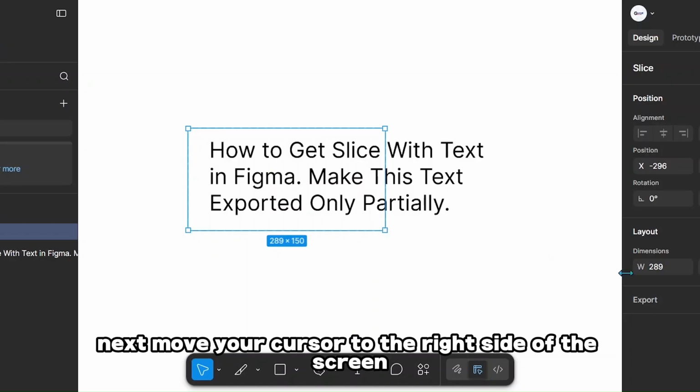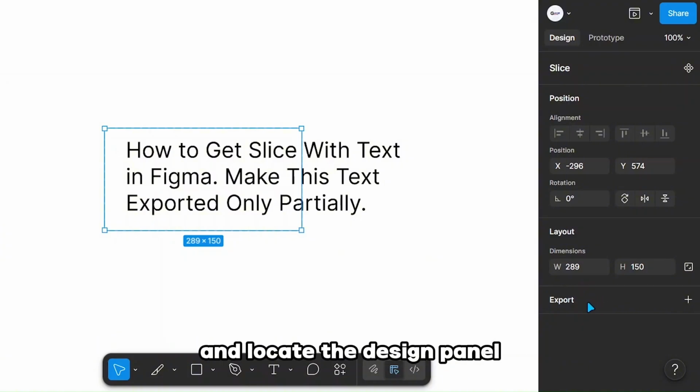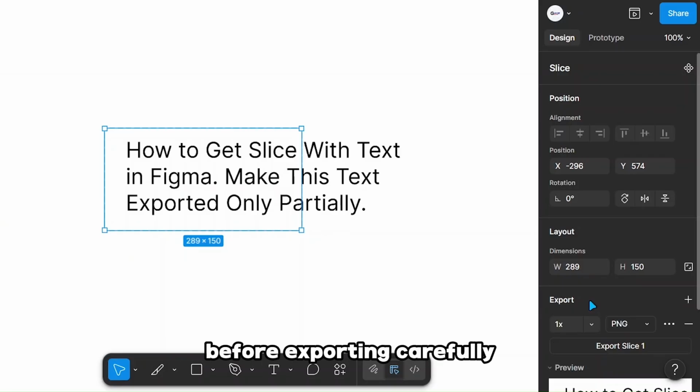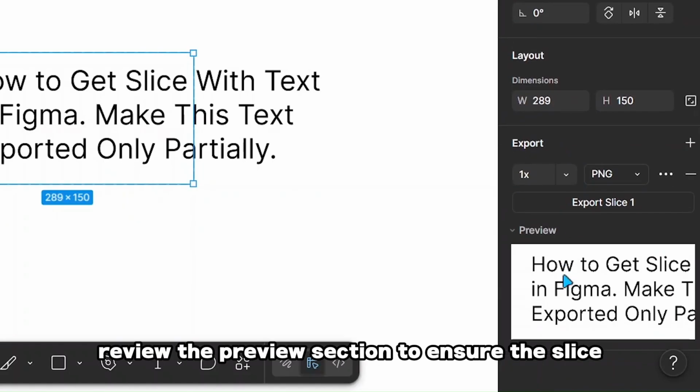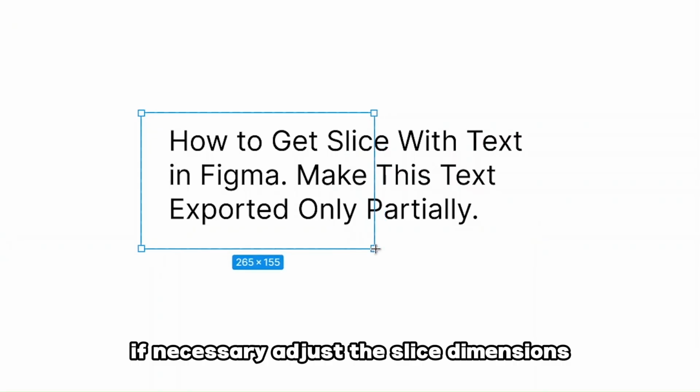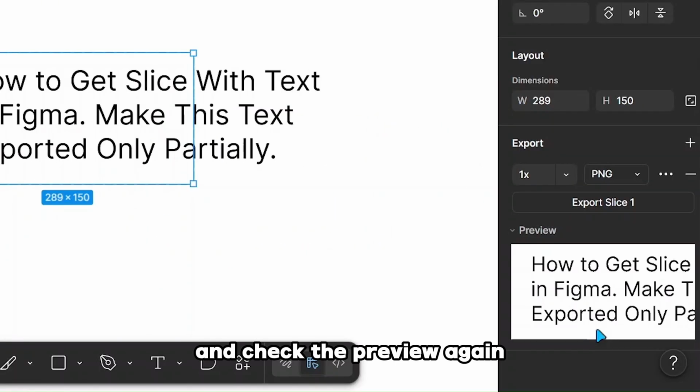Next, move your cursor to the right side of the screen and locate the design panel. Within this panel, search for the Export section near the bottom. Before exporting, carefully review the Preview section to ensure the slice includes exactly the content you want. If necessary, adjust the slice dimensions and check the preview again until the result looks correct.